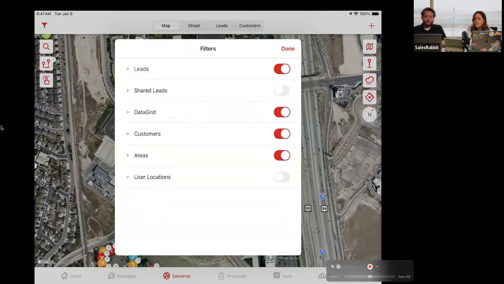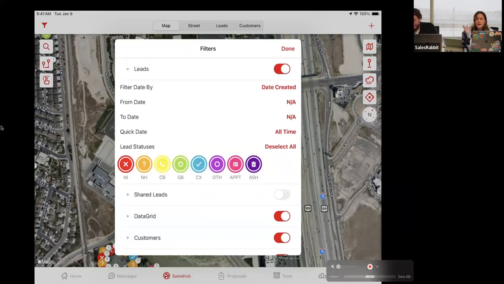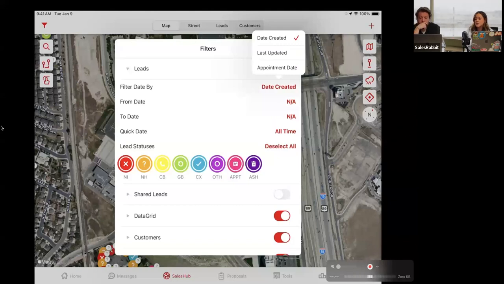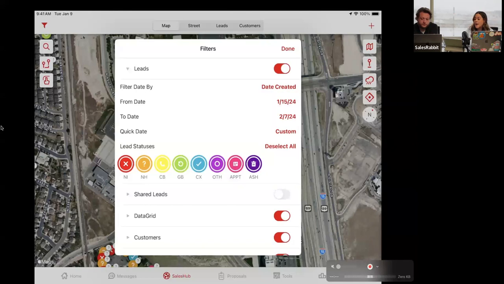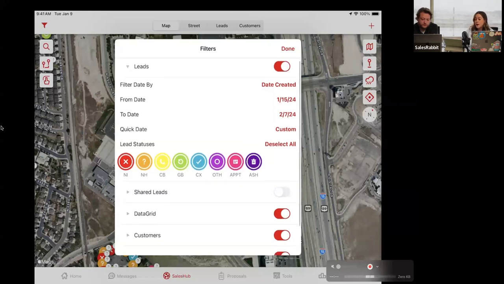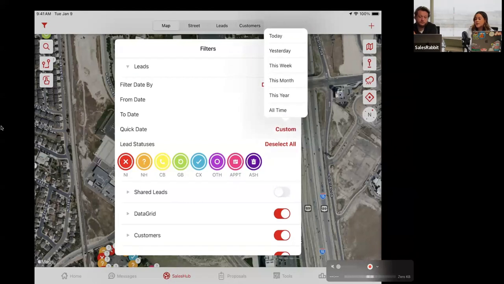So let's go there. If you just tap on the word leads or that gray arrow, it's going to bring up these filtering options. You can filter your own leads by date created over here on the right. If you tap on that, it's going to bring up your other options: date created, last updated, appointment date, or you can choose a specific date range. So maybe I want to see leads from the 15th of January over to today. And then you also have this quick date option. Right now it's set to custom, but you have these different quick dates, so if you want to look at just today, yesterday, this week, this month, and so on.